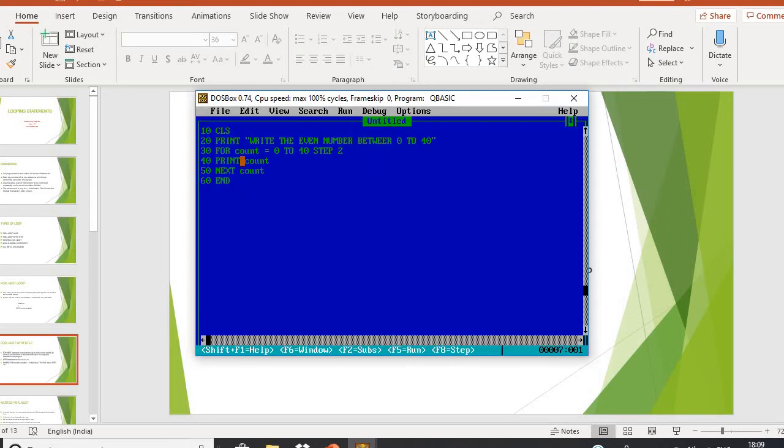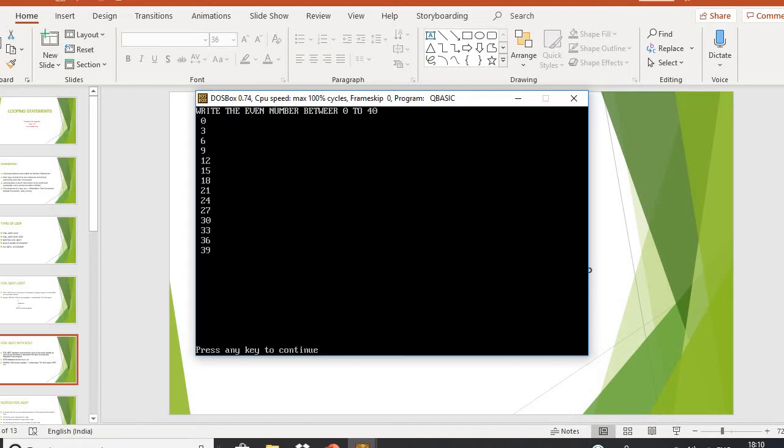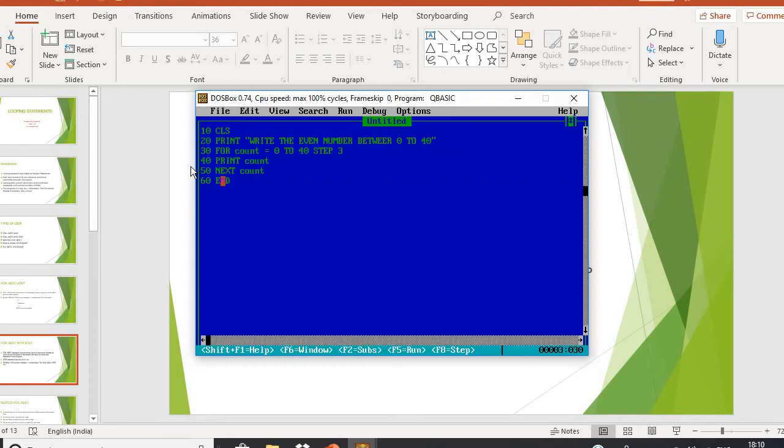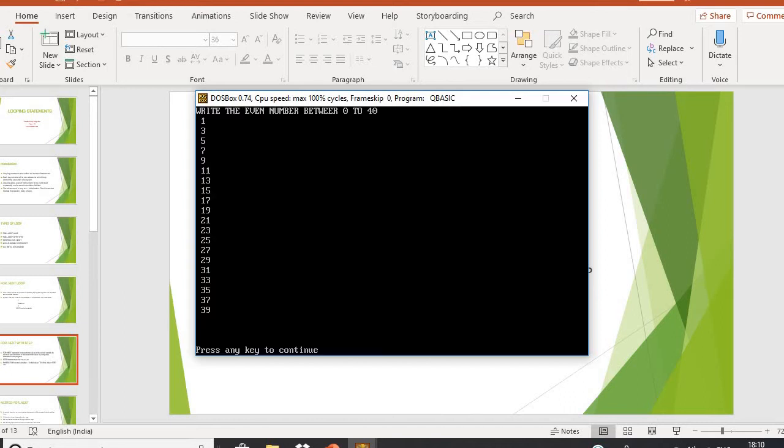And if you want the odd numbers, you can start the value here at 1, or you can give here 3, step 3. Run. No, step 3 doesn't work, so you can start the value from 1. So it will show all the odd numbers.